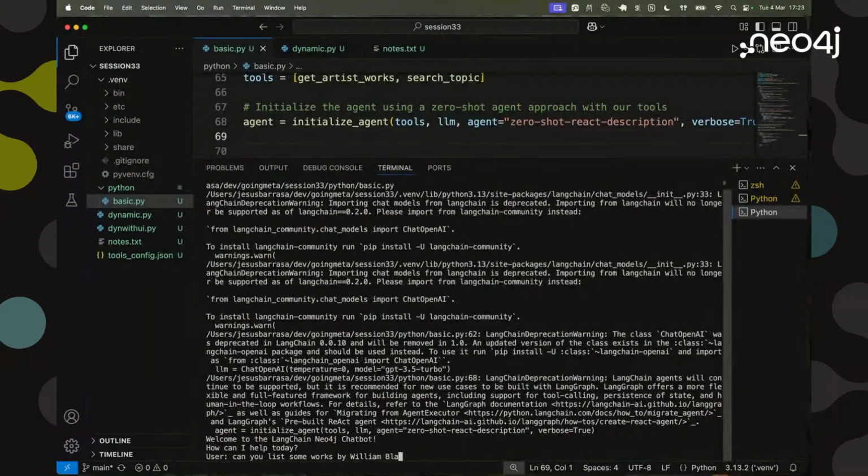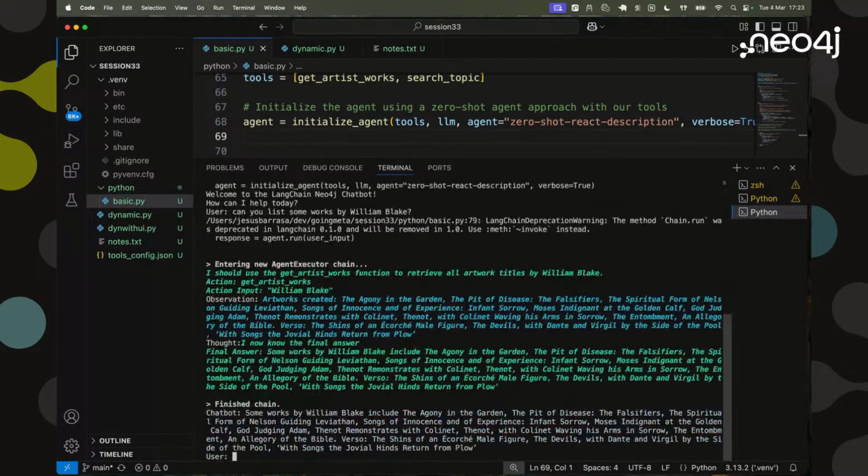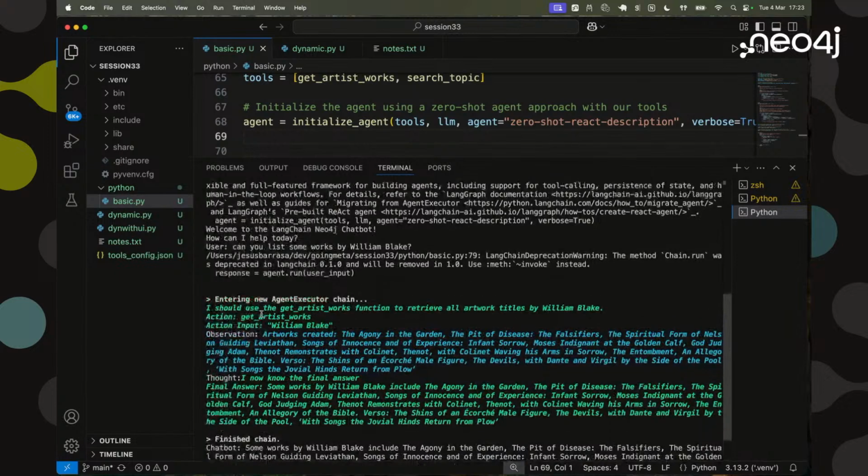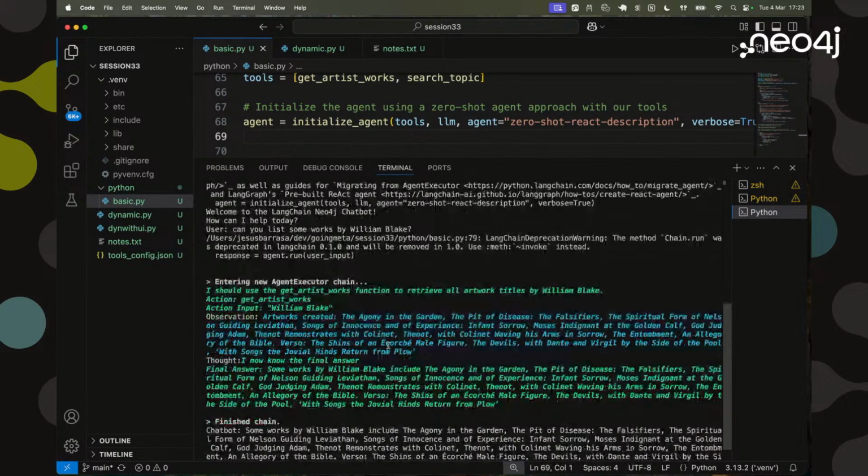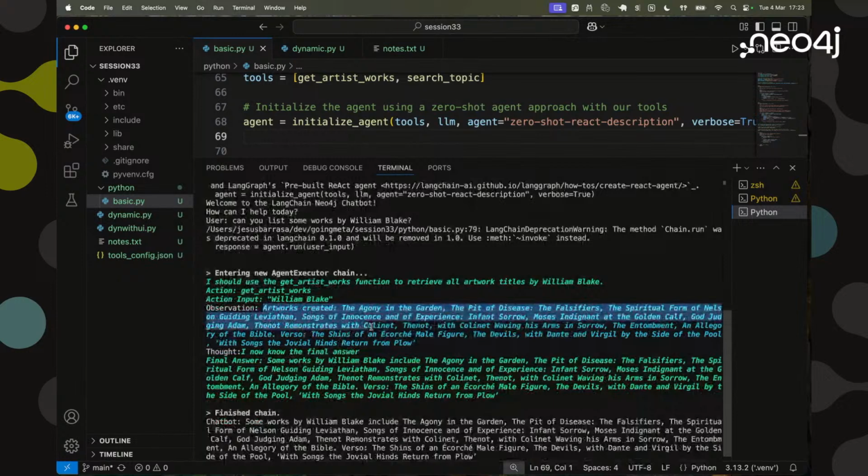By William Blake. The agent will figure it out. It's all very quick, but this is the kind of log information I'm getting because I set it to verbose. It's telling me, okay, I've identified the action get artist works as a relevant one, and I should get the artist, with a comment indicating that's what it has to do, and the input that it's passing to this action. It of course returns a bunch of artworks, basically what the database is returning. Then it uses that to provide the answer, and the final answer is some works. It puts it in a nice, natural language way: some works by William Blake include the Agony in the Garden, etc.